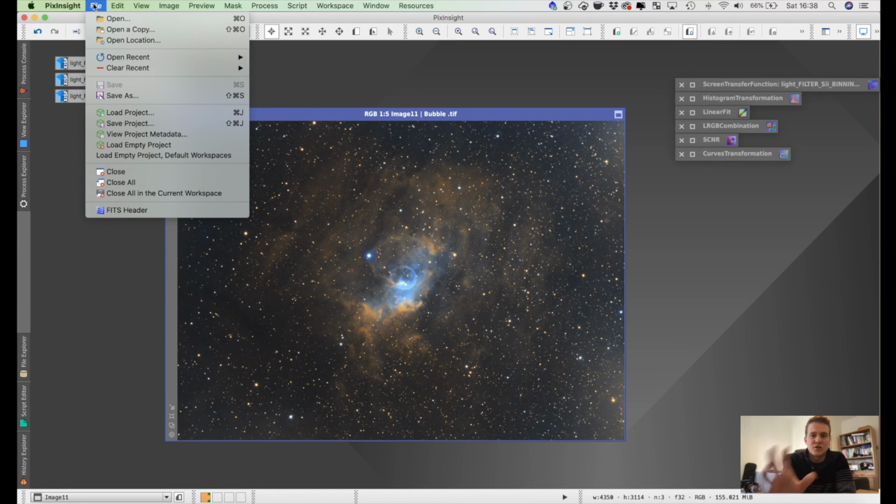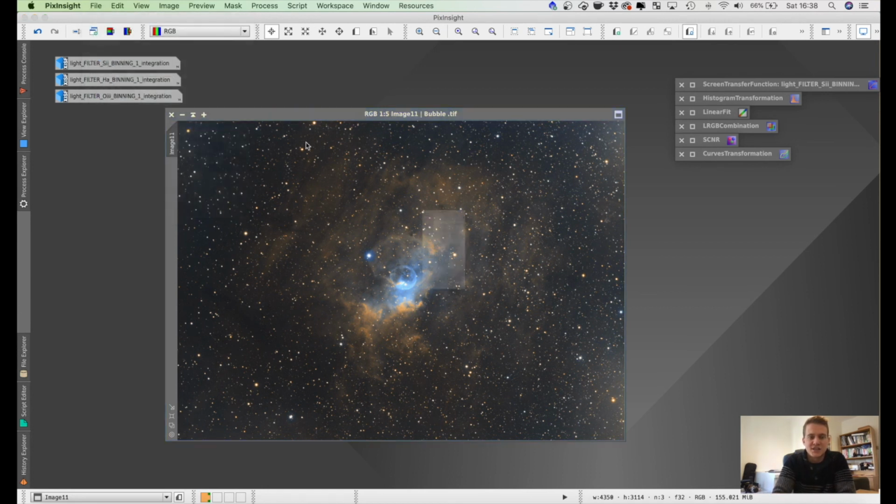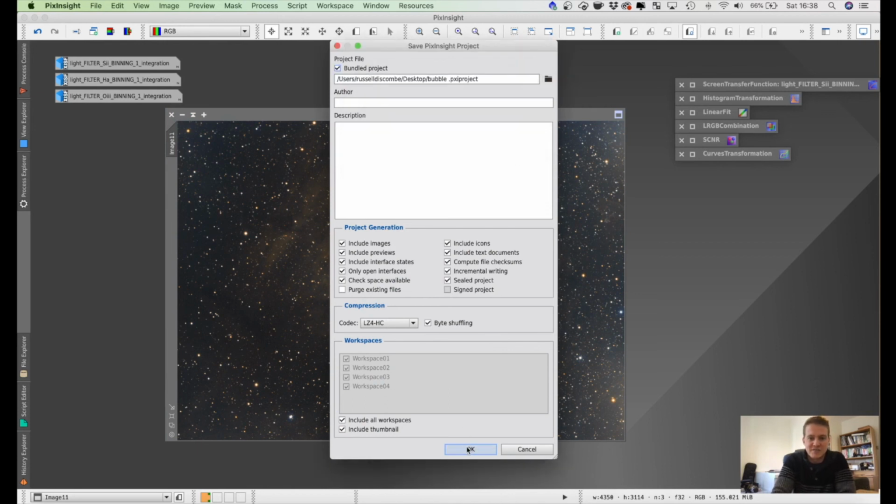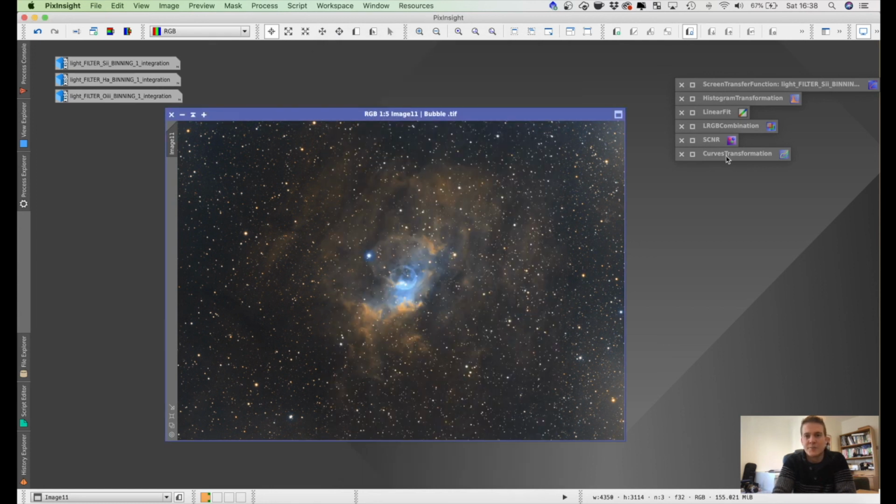You can save the whole project. So if you click Save Project, and then choose where you want to save it, click Save, then that will take a while to save, but this will save all of the processes that you've been through, so you can then go back and see what you've done to the data. You can re-edit, and you can pick up where you've left off with this.